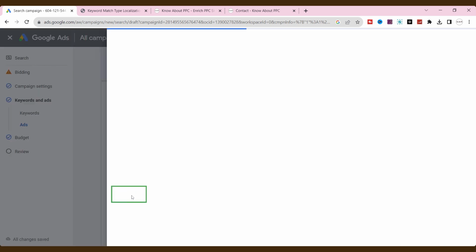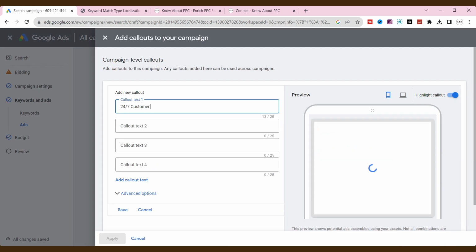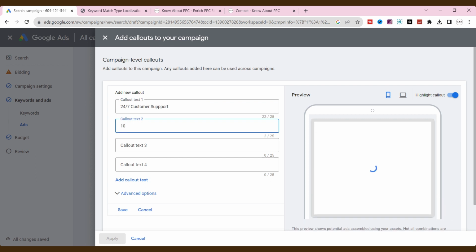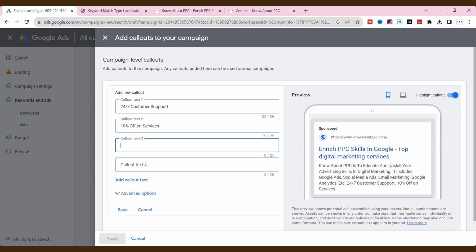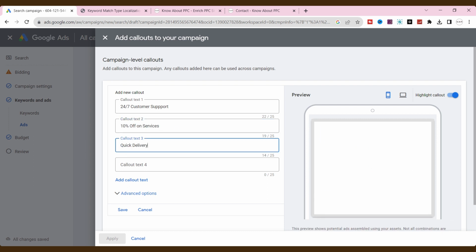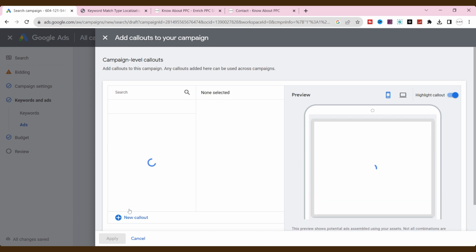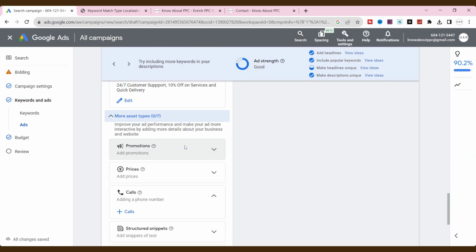Add a callouts extension that gives additional information about your business, such as what you offer, support, and key points. You can highlight offers such as free delivery or 24/7 customer support. It can be up to 25 characters. Likewise, you can add all ad extensions about your business and website to improve your ad performance.